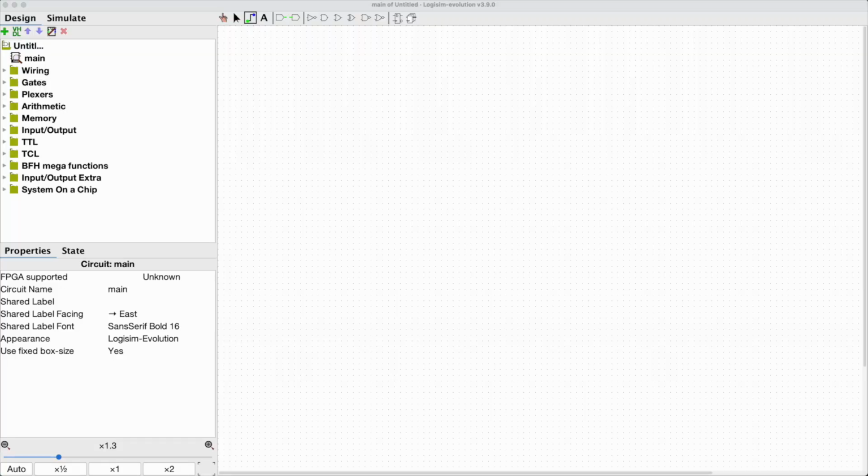This is a quick intro to Logisim Evolution, the design tool we'll be using to create and simulate circuits in this class. When you first launch Logisim, you'll notice three primary areas in the window. The first area is the menu section along the top. It has two primary menu items: design and simulate.